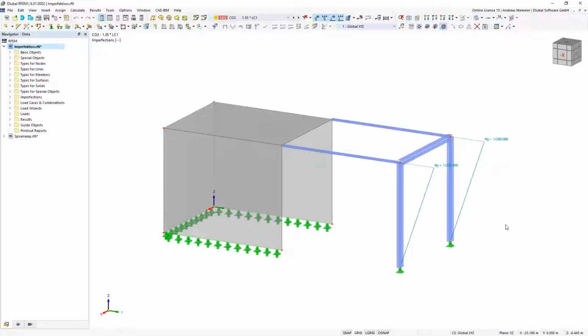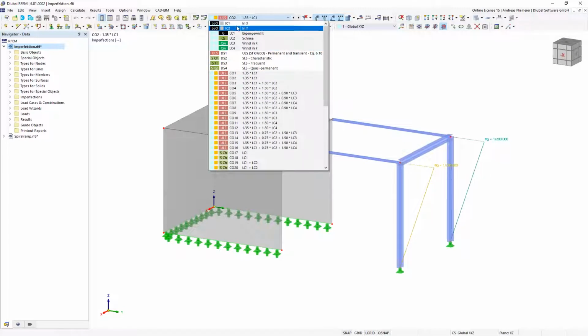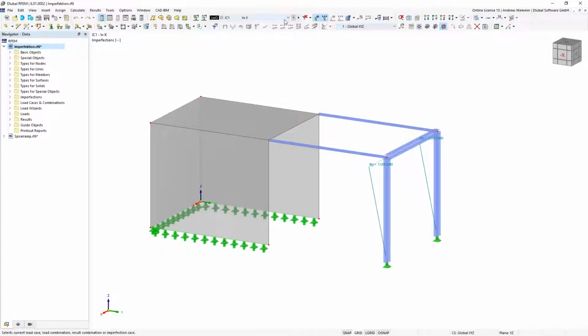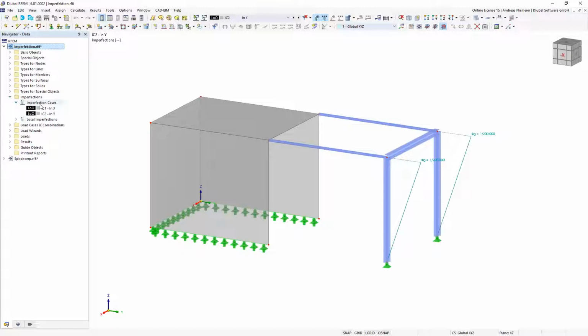I want to show you how we implemented or how we reinvented imperfections in RFEM 6. And imperfections now will be organized in individual imperfection cases. This you will see here on top in this list box. So in past we did this with load cases, and now you get individual imperfection cases for this. And here two cases in X and in Y direction, and these imperfection cases are organized between the model data and the load data. So the place is exactly here in between where we have these two cases.